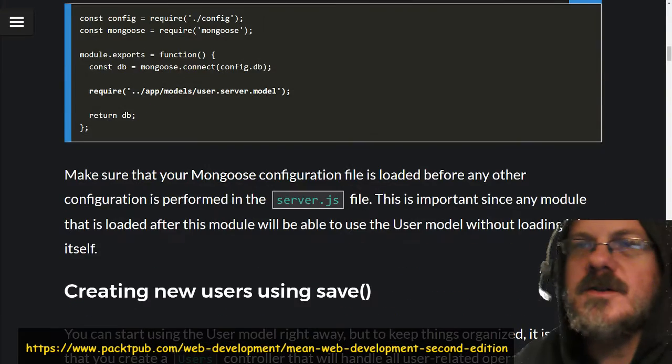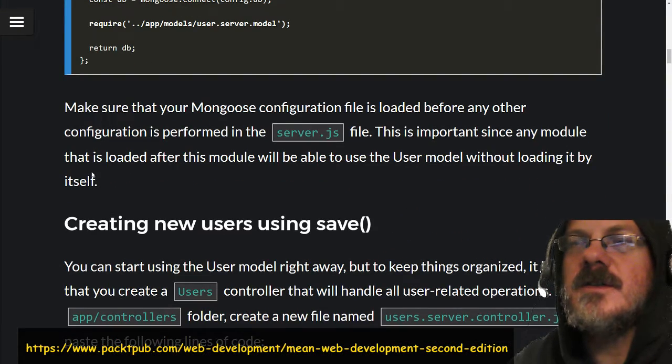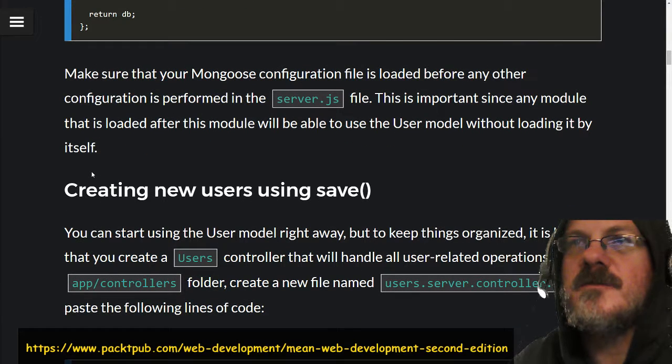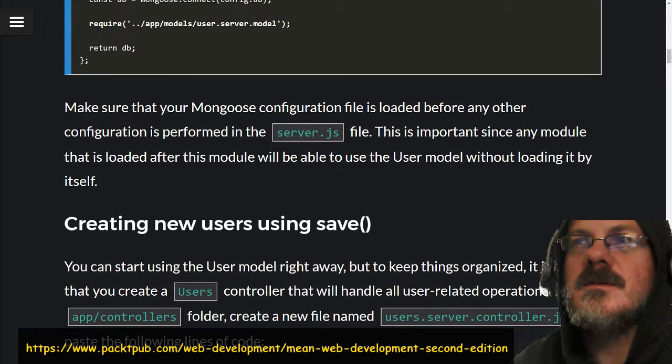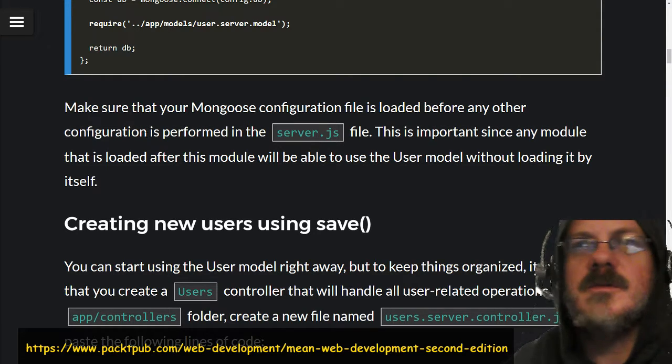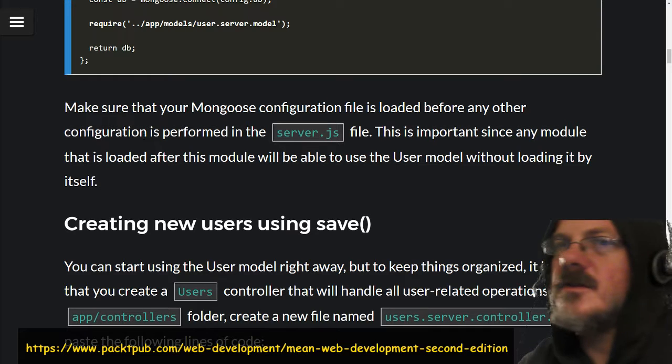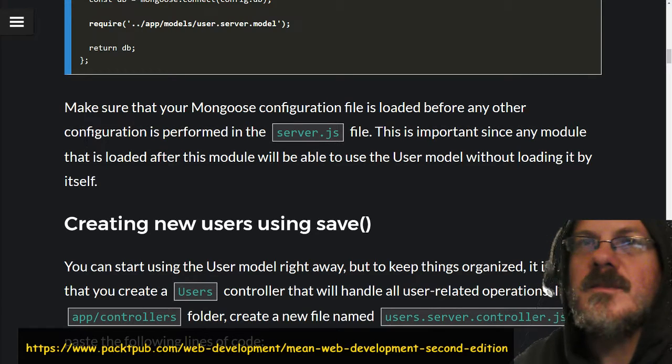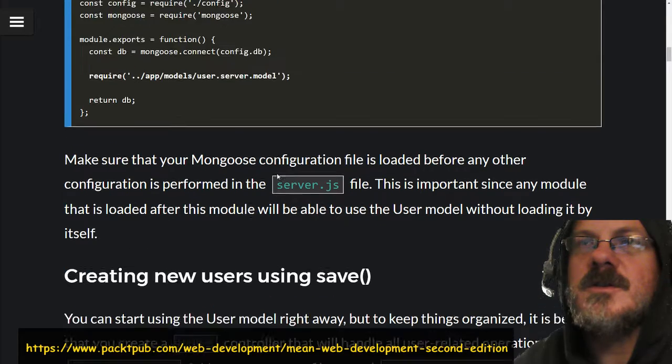Return database. Make sure that your Mongoose configuration file is loaded before any other configuration is performed in the server.js file. This is important since any module that is loaded after this module will be able to use the user model without loading it by itself.